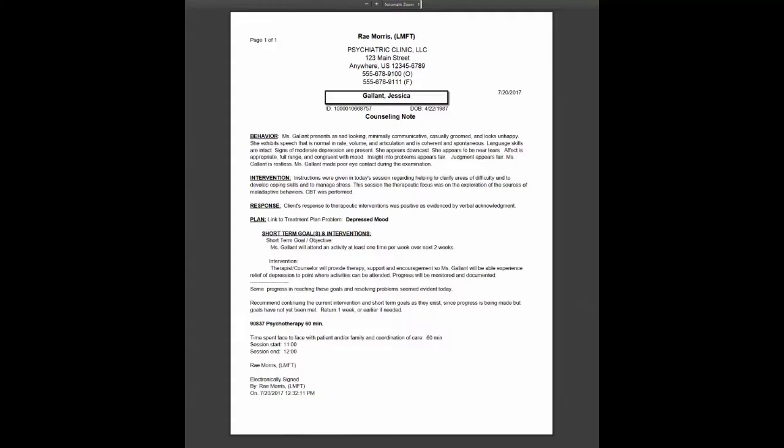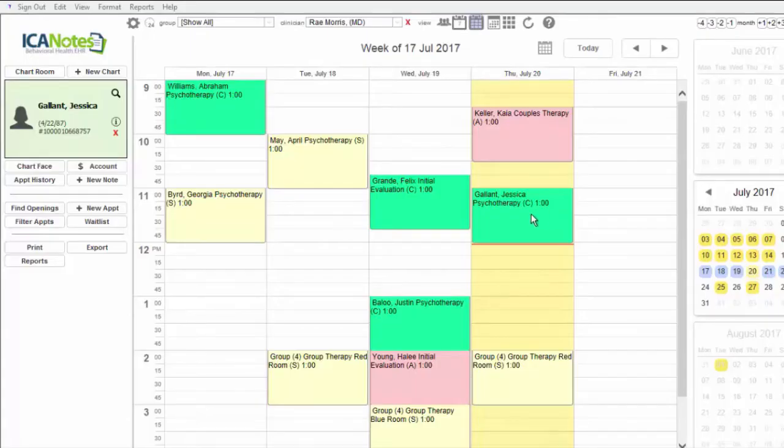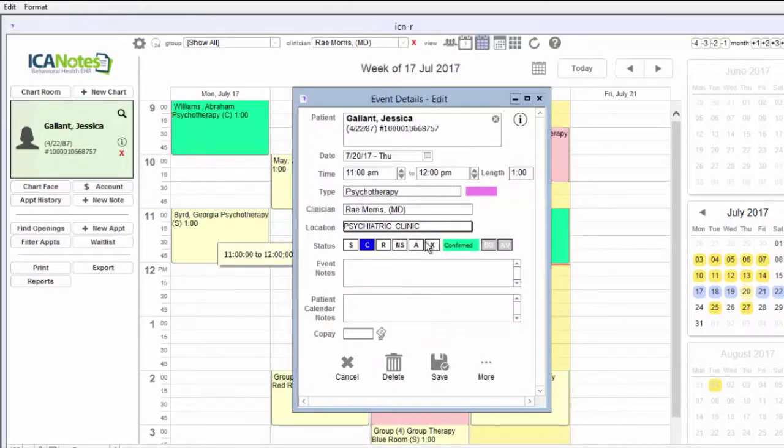This video is to demonstrate how to generate a BIRP note in ICANotes. Let's start with the calendar. Here I'll go to my client's appointment, check her in, and save the appointment.